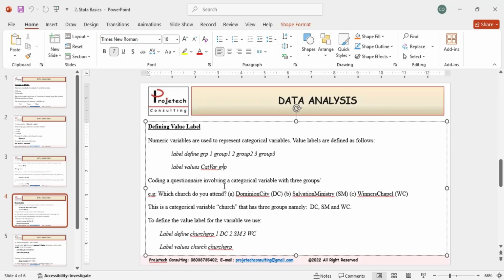Coding a questionnaire involving a categorical variable with 3 groups. Example: which church do you attend? A, Dominion City, DC; Salvation Ministry, SM; and Winners Chapel, WC. Now, this is a categorical variable, church, right? If I'm representing this now, my variable is going to be church, isn't it? With 3 groups, DC, SM, and WC, is it not?